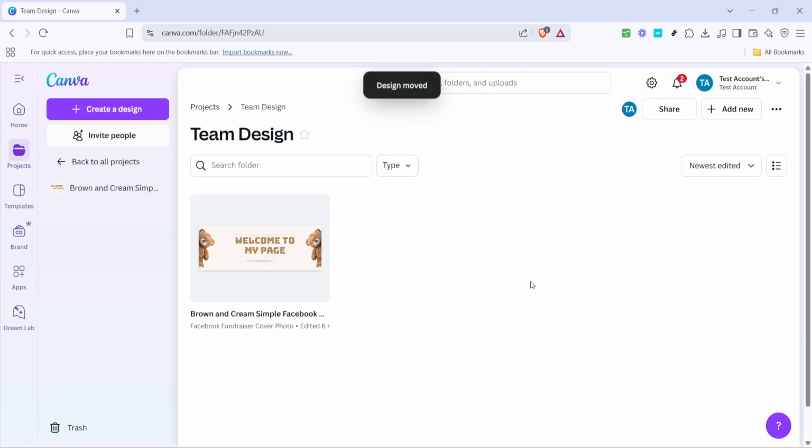Folders in Canva can also be collaborative. If you're working with a team, you can share your folders effortlessly. To do this, simply click on the Share button, type in the person's email address, and then click on Share Folder. This allows your team members to access these designs, facilitating easier collaboration.